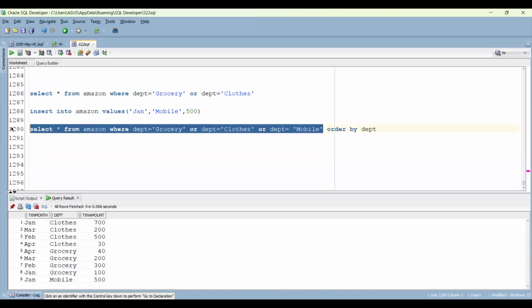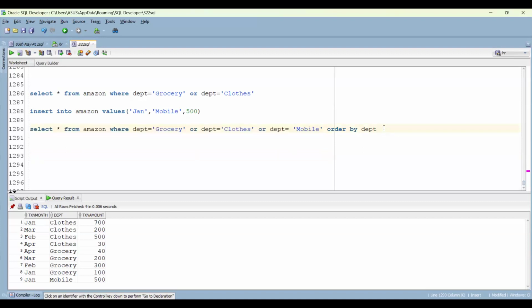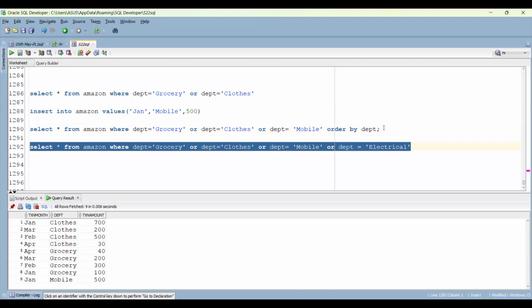Now I have a question. If I write department equals electrical, I'm searching for the electrical department. Do you have an electrical department in this Amazon table? No. So what will be the output? Will this give output, or will this throw an error message? It will give output, because it's an OR condition and the non-matching condition will get rejected. That's it.